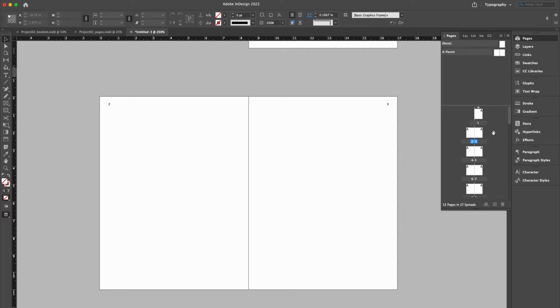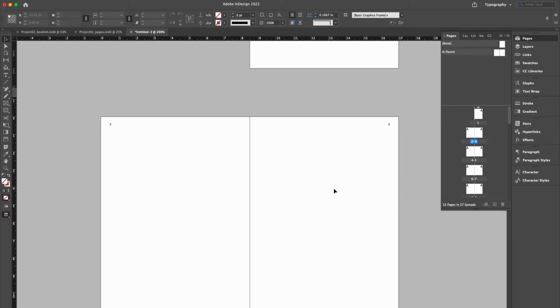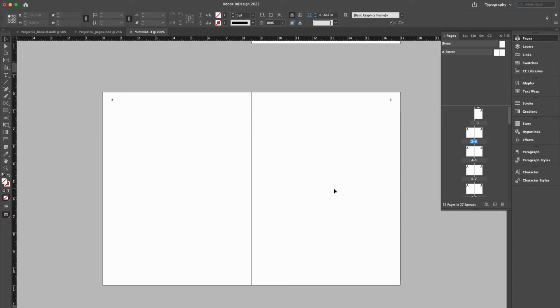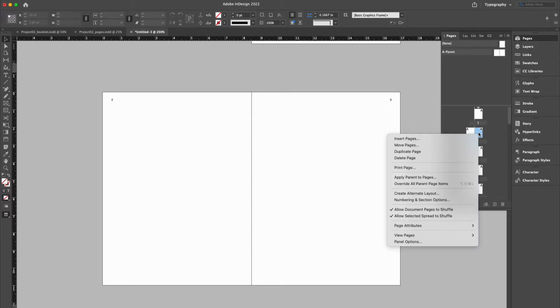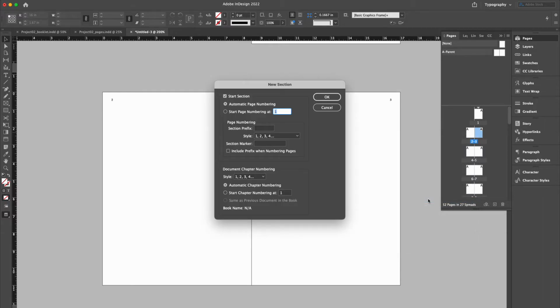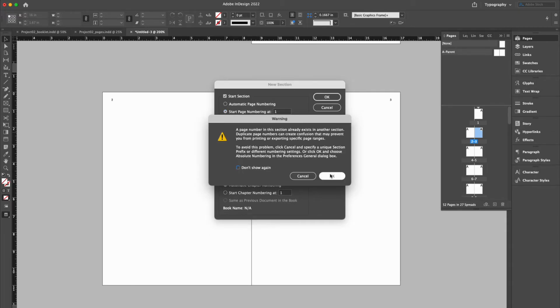But one thing about this project is you actually want to start page numbering on the inside pages. So technically it would be page 3. So to do that, you'll go to page 3 and go to numbering and section options. And you want to start your page numbering here instead. So make sure it starts at number 1 then. You can hit OK for that.